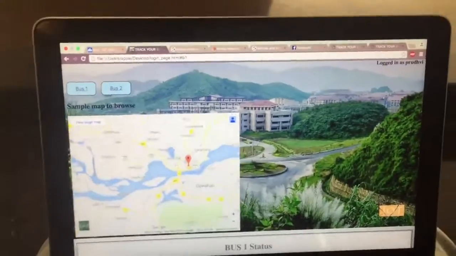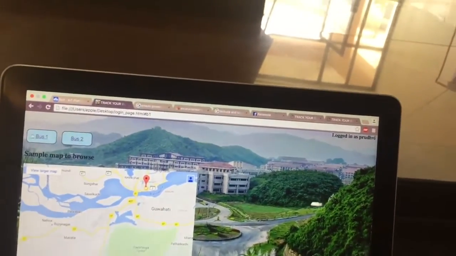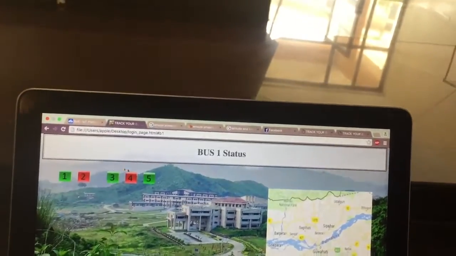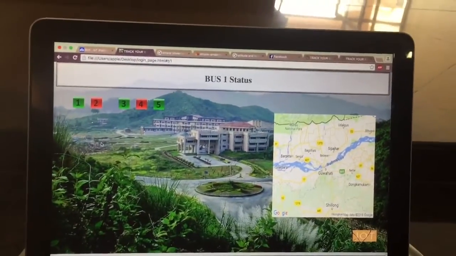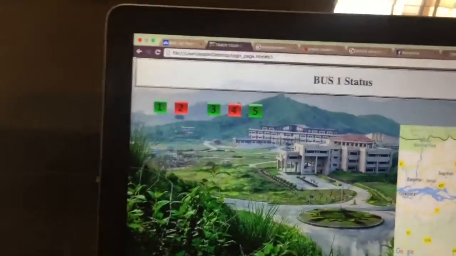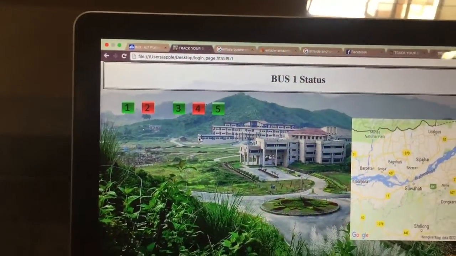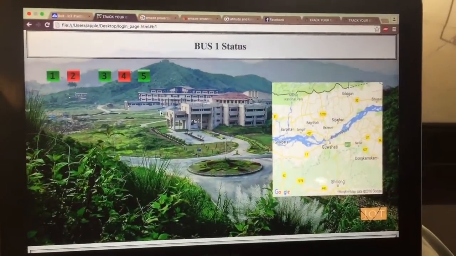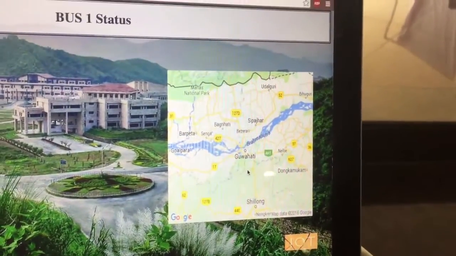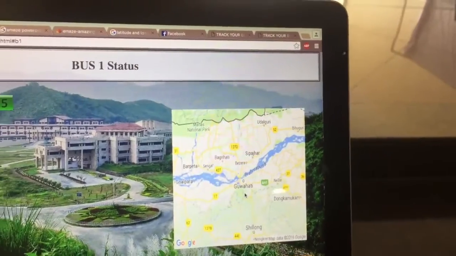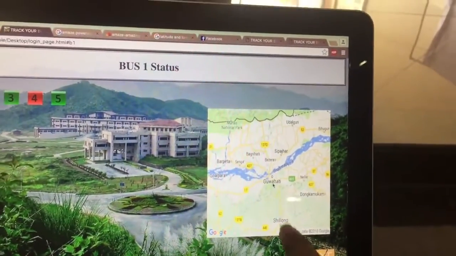And here comes bus 1, when you click on bus 1 like this, and here comes the bus 1 status. The green symbol indicates that the seat is unoccupied and the red symbol indicates that it is occupied, based on the proximity sensor values in JavaScript. And here comes the GPS location of that particular bus. You saw that the GPS location is of Guwahati, and it's showing Guwahati.